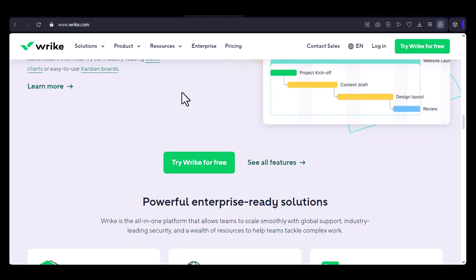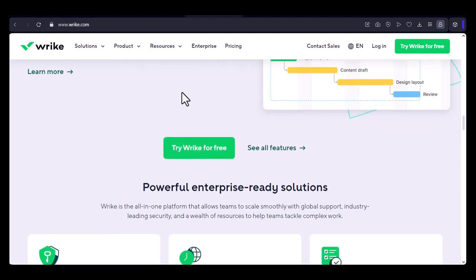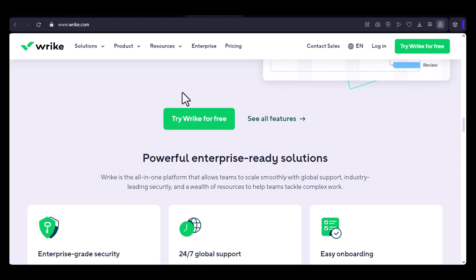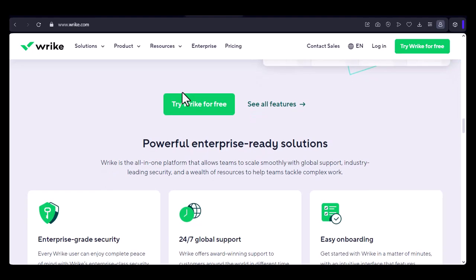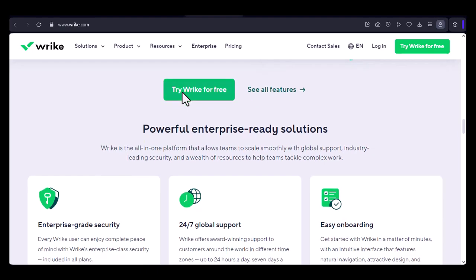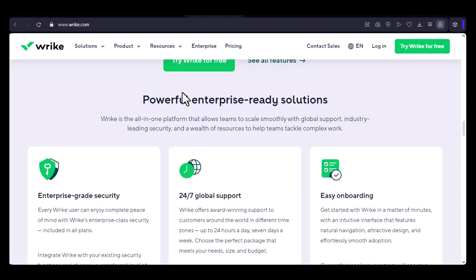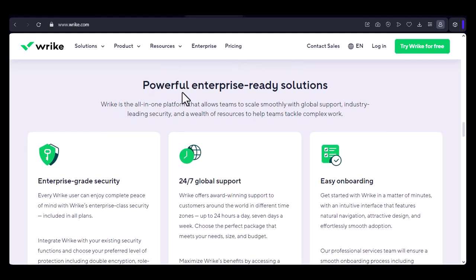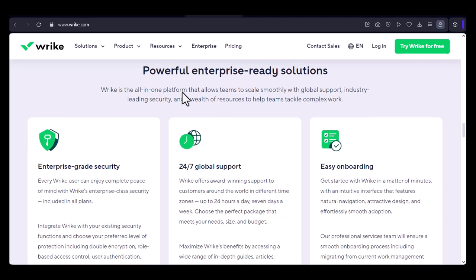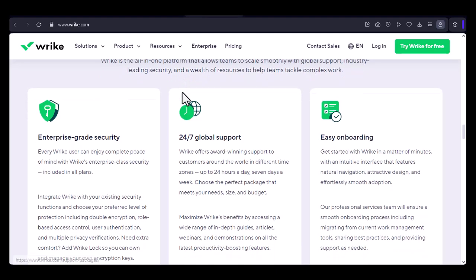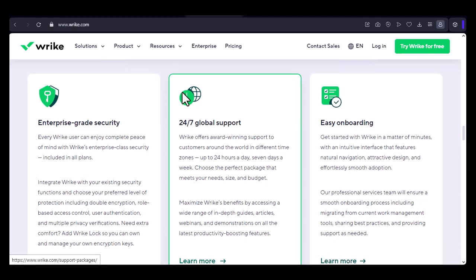Section 4. Wrike's strengths and weaknesses. Strengths. Customization: Wrike offers a high degree of customization, allowing you to tailor it to your specific needs. Collaboration: Wrike's collaboration features make it easy for teams to work together on projects. Integration: Wrike integrates with a variety of other business applications, including email, calendar, and marketing automation tools.